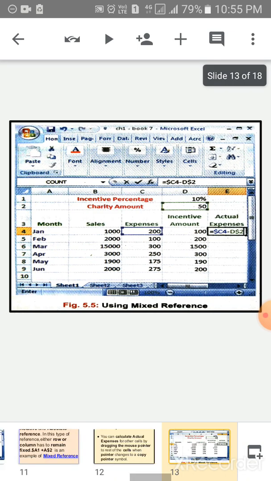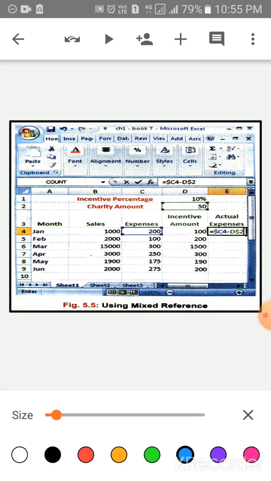Okay children, now again look at the screen. This is the screen of mixed reference. Here you can see, type 50 in cell D2. This is the D2, type 50 in the D2. Click on the E4, this one. Here, keep your cursor in that cell where you want your result. Here you write down the formula.